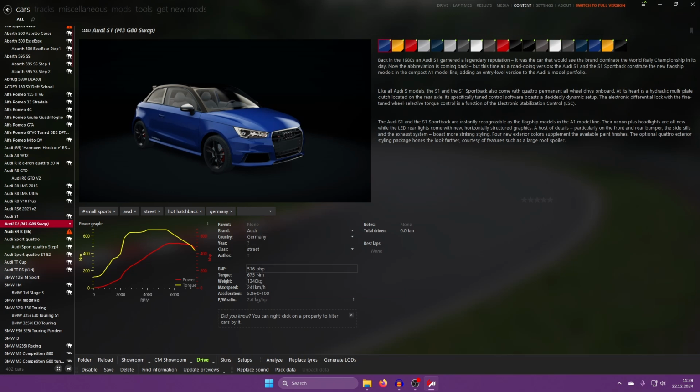Now this has been updated here and this curve, so we have to save it again. And now this is basically done. You now have a 500 horsepower all-wheel drive hatchback. Though you can now, if you want to, also swap the drivetrain over.